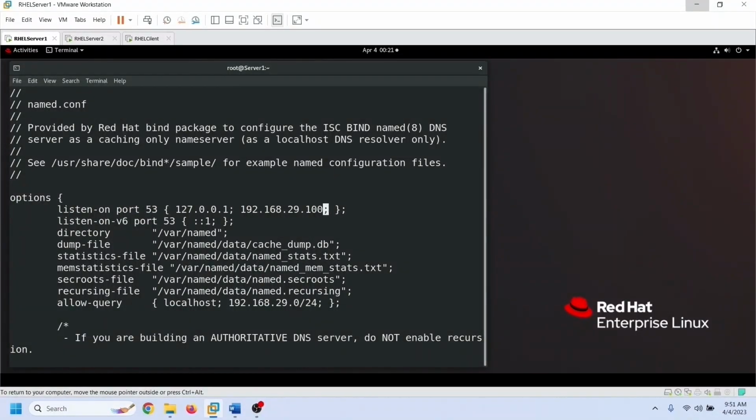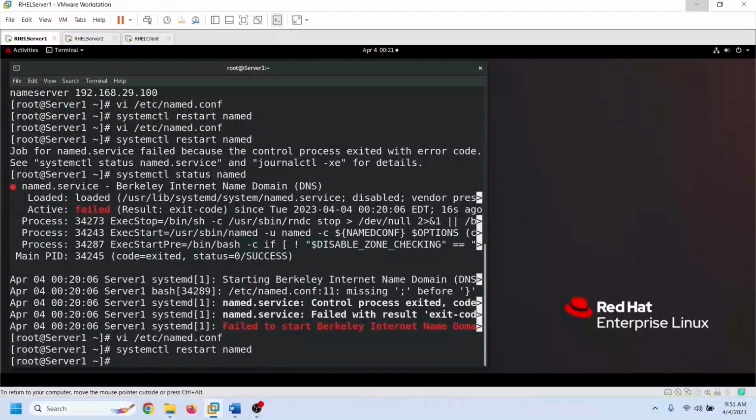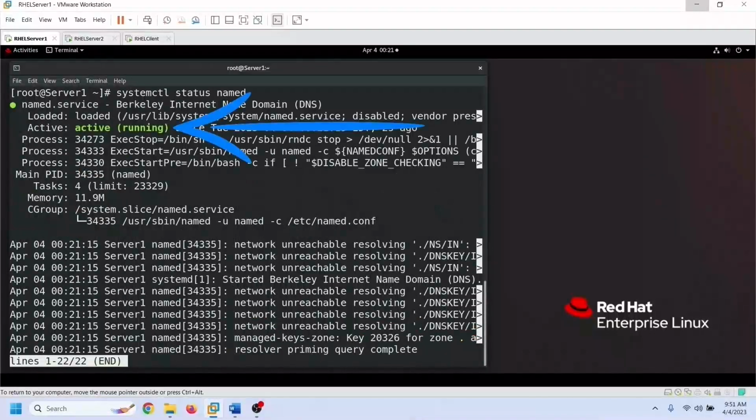Add the semicolon and save the file. Restart the service. As we can see here, the service starts again without any error.